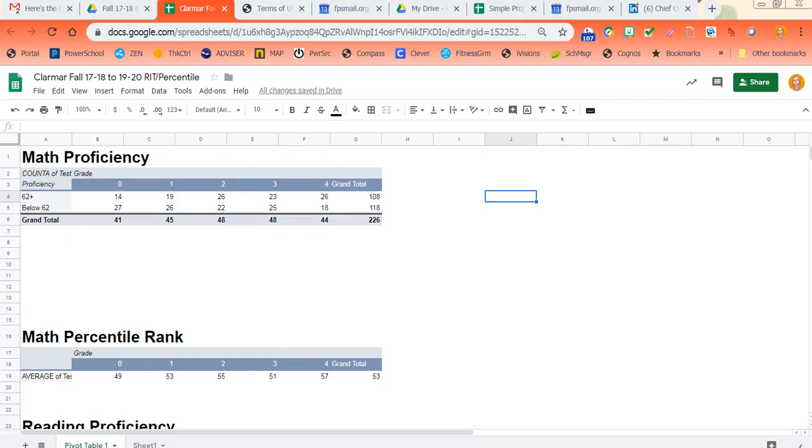Hi, this is Ginger. I have set up some pivot tables for you in a Google spreadsheet. I wanted to share with you how you can control some of the things that you see.